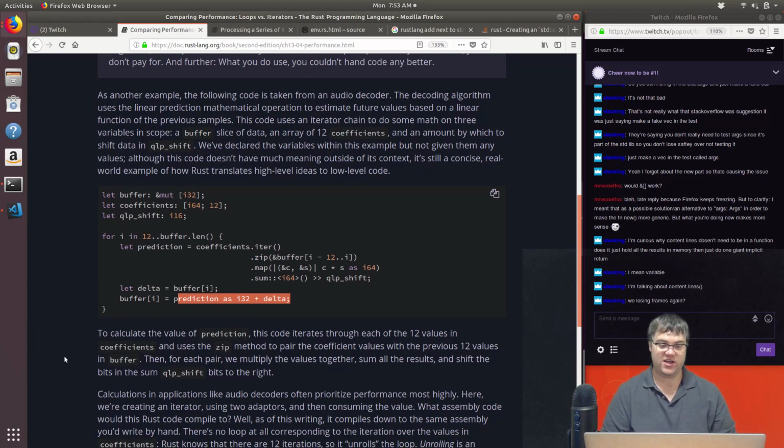To calculate the value of prediction, this code iterates through each of the 12 values in coefficients and uses the zip method to pair the coefficient values with the previous 12 values in buffer. Then for each pair, we multiply the values together, sum all the results, and shift the bits in the sum QLP shift bits to the right.